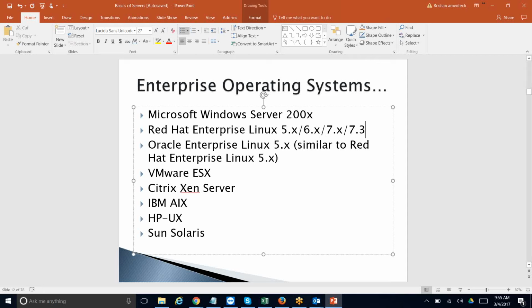VMware ESX, this is also made from Unix. So it's a kind of Linux. Citrix XenServer. IBM AIX, it's also Unix, and this is developed by IBM. It was a very big operating system a few years back, but it went down a little bit, but they might come back with a new operating system with new things. Then there is Sun Solaris.